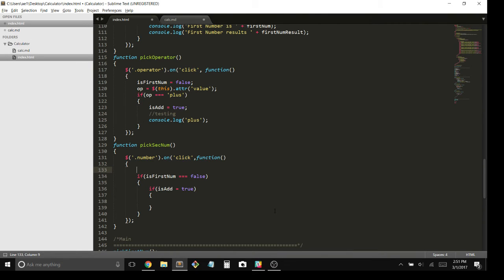So I would have to, so I have to do second number is equal to jQuery this dot attributes value. Okay, so I'm getting that value and I'm putting it here, but I also want that to be a string.